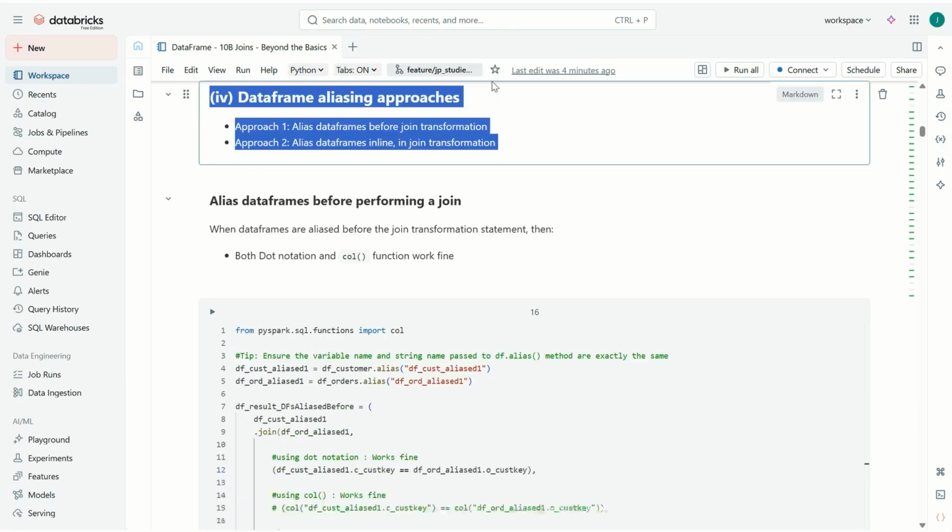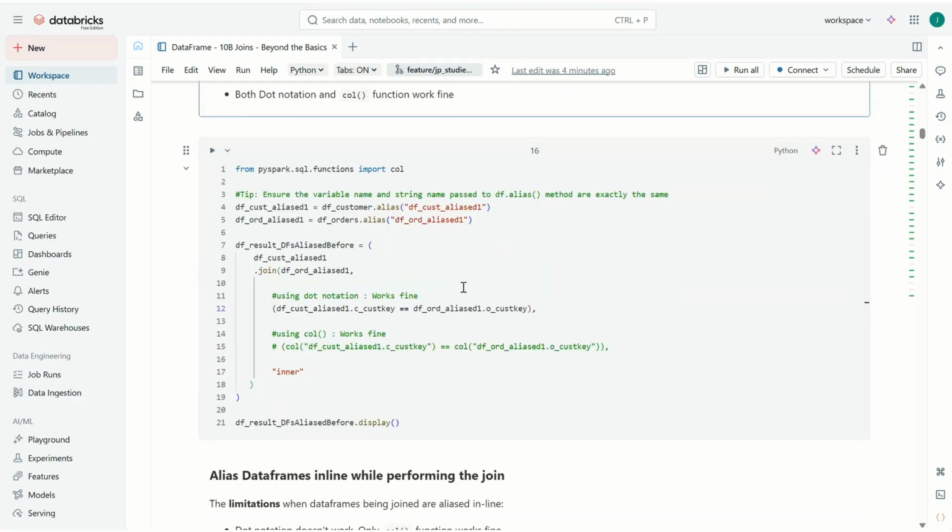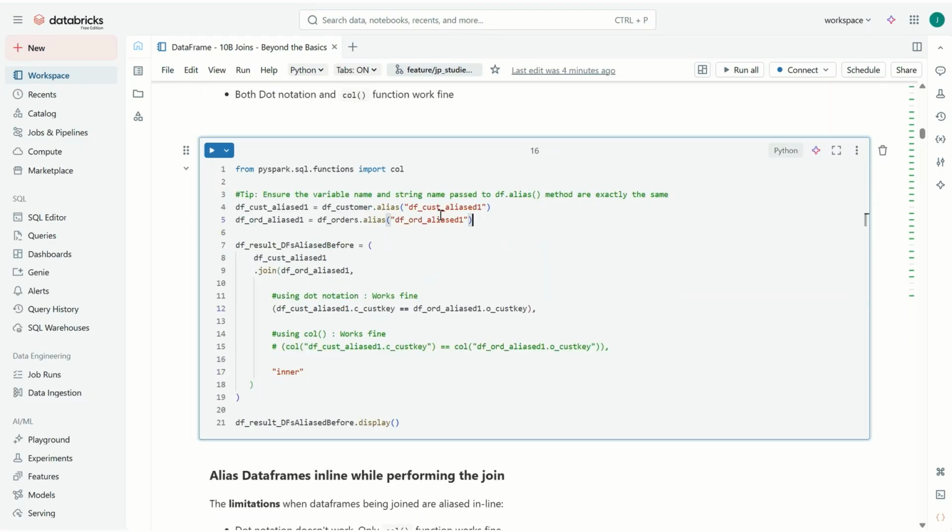Aliasing data frames before performing the join. In this approach, we alias the data frames first before we use it anywhere else. So here, as you can see, the data frame DF customer and DF orders, those data frames have been aliased to new names. And it is these alias names of the data frames that are being used in the join transformation.